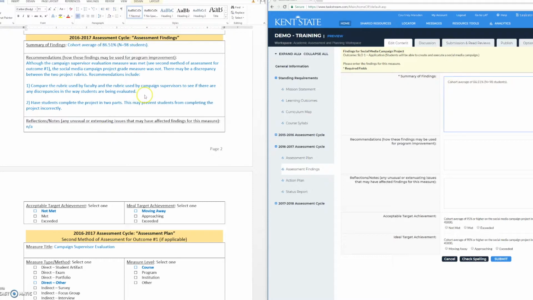So I have my summary of findings. This is what I was able to measure this year. Then I have my recommendations and my reflections. These are different from each other. They sound a little similar, but you can see here the recommendations. This is how the findings may be used for the program improvements. And then you have the reflection and notes. This is if there's anything unusual that happened throughout the year that might have affected the findings, positive or negative.